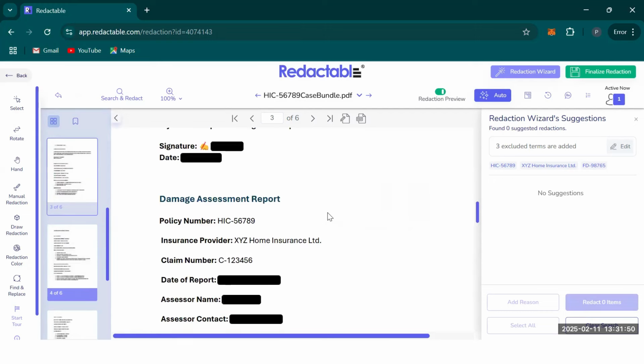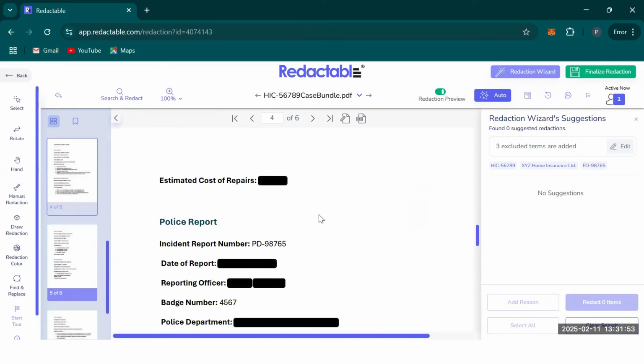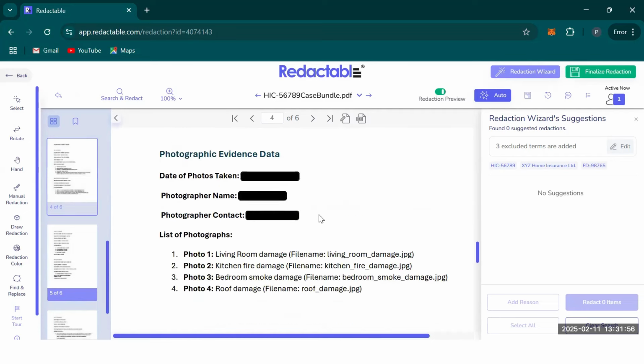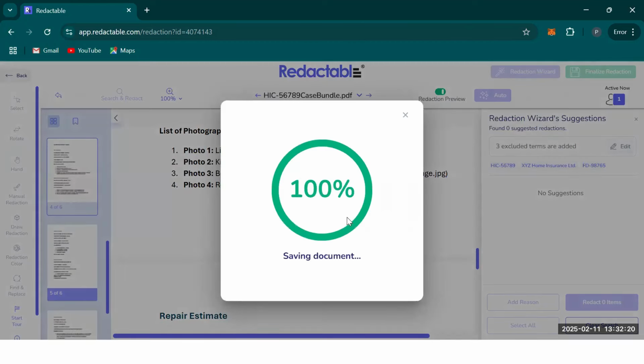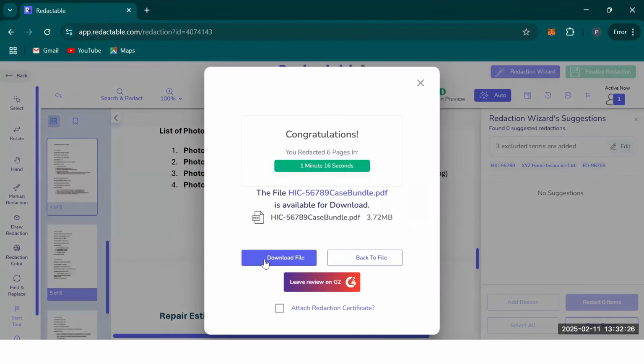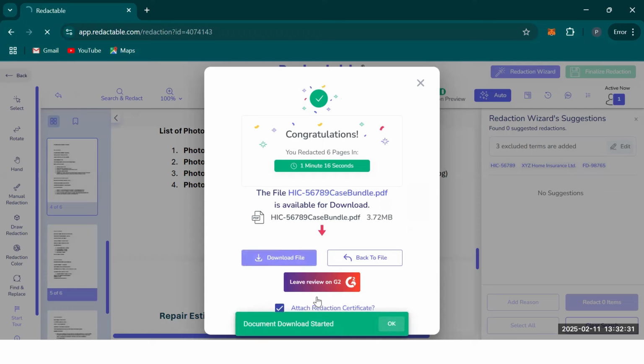So we've done that for multiple documents. Have you seen? We've removed all sensitive data and we've left out the information that we can use to identify the case. So you can imagine if this is hundreds of documents all in one bundle, done within a matter of a few clicks, and you can really streamline your process. And then if you hit finalize redaction, you get to finalize your redaction. You also get to download the redaction file and a redaction certificate. So in the event that you need a redaction certificate, you can have that attached to your downloads.